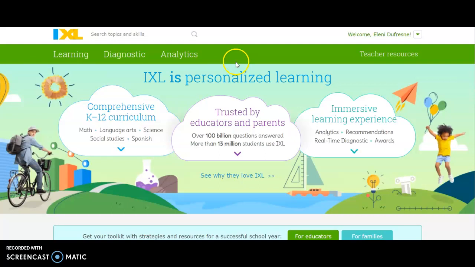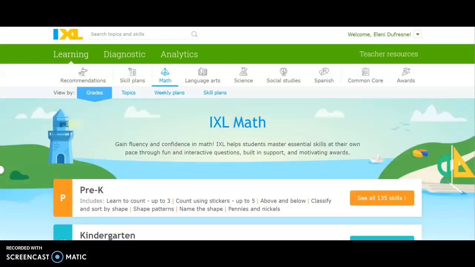So I'm on the IXL homepage here, and I'm going to show you a couple ways that you can assign a skill. The first way you're going to do it is by clicking on Learning up here in the top left-hand corner. When we do that, it's going to auto come to the math section for me. But you can view it by grades, topics, there's weekly plans, you can follow in skill plans, which is something we'll look at in just a second.